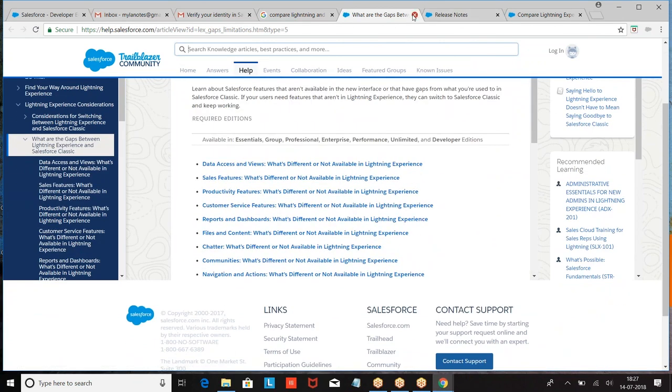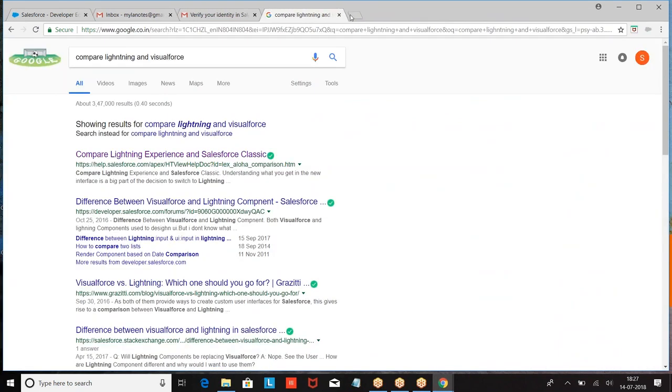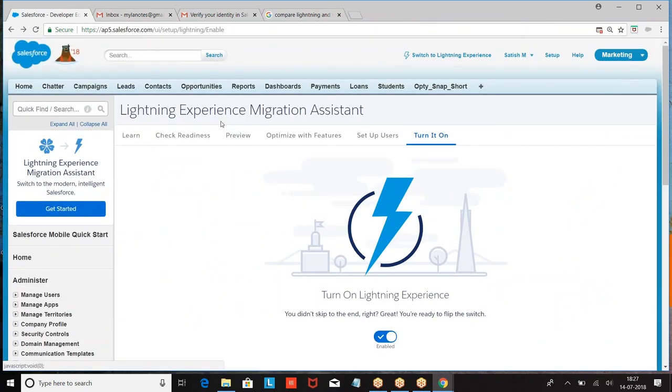Right. I hope I'm clear. Okay. Let's start with the next one. How to start with your Lightning? If you want to start with your Lightning, the primary thing is you are supposed to create a domain. Why domain? What is the advantage of having your own domain?